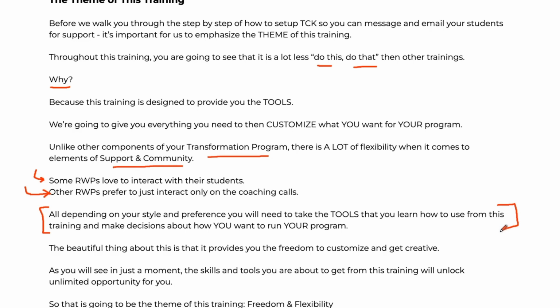So some people, because they want to run their remote wellness practice in a certain way, are able to pull off communicating with their students less. They know how to manage that. They know how to set those expectations with their students. While other RWPs are really going to struggle if they don't have as much communication with their students.